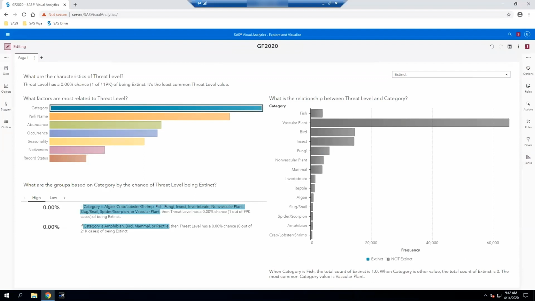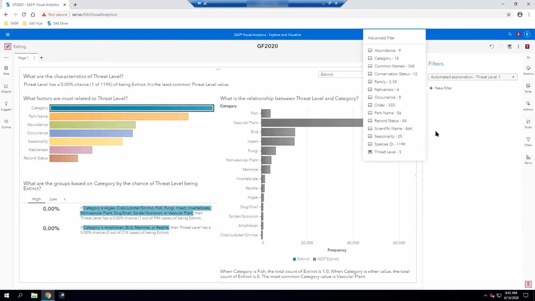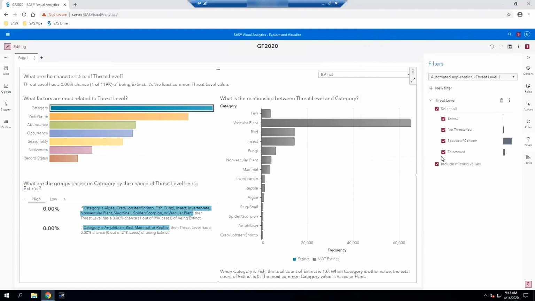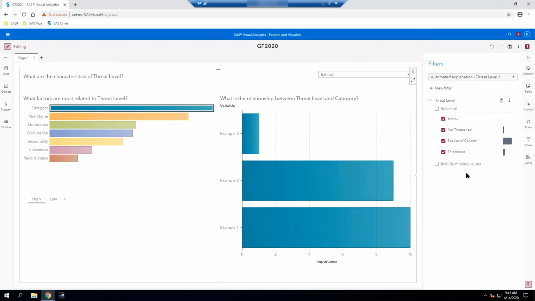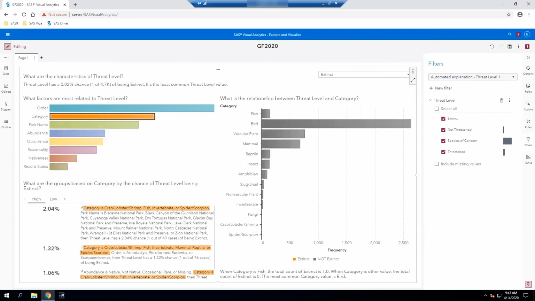So let's go ahead and filter out some missing values because I think they're skewing this output. I'm going to pop over to the filters on the right-hand side. And you need to have your object selected. I'll select new filter. I'm going to filter on threat level. And I want to clear the missing values. And now you can see it recalculates and gives me a little bit different information.